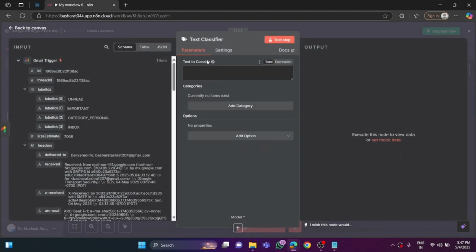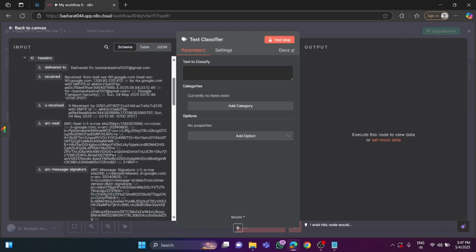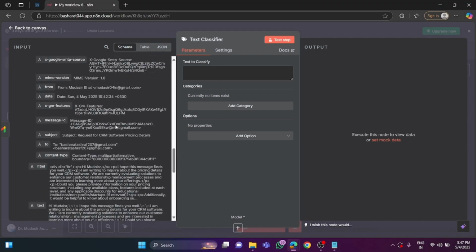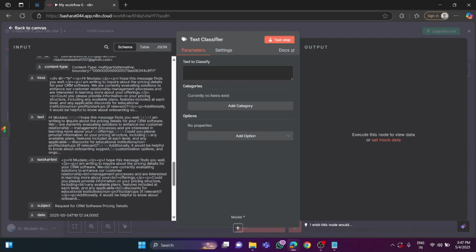Okay, so click on this, then you would see a window like this, and on the left hand side you will find different fields from the email, but we are only interested in the email content itself. So let me search for the email content. Okay, here it is. Hi Mudasir, I hope this message finds you well.